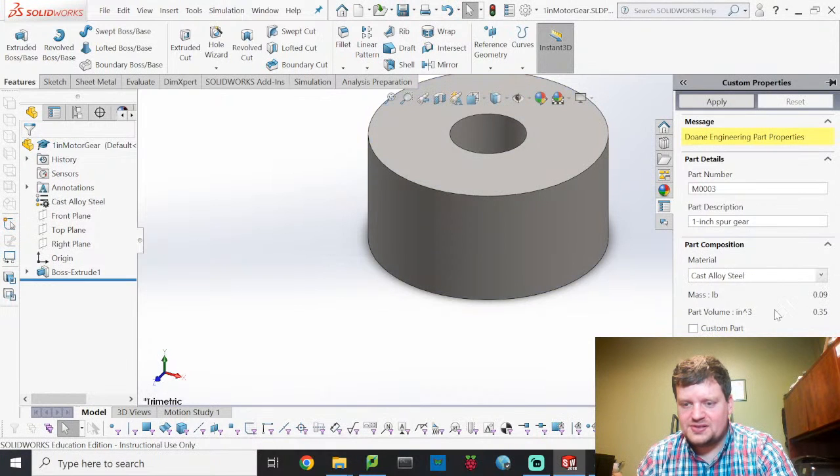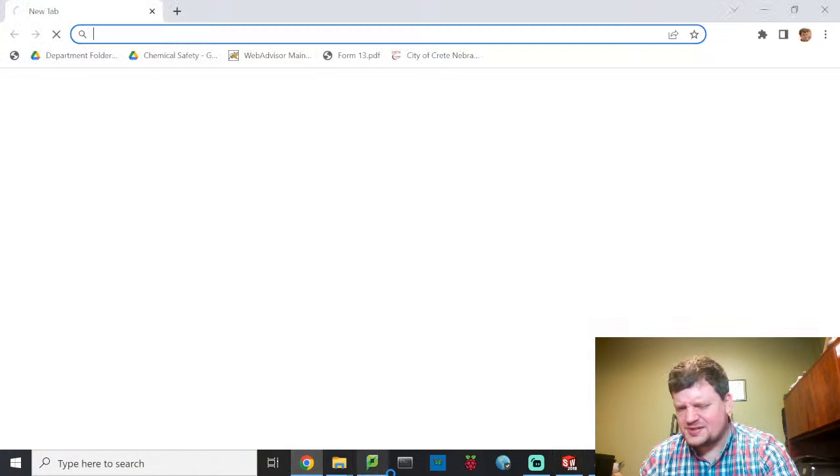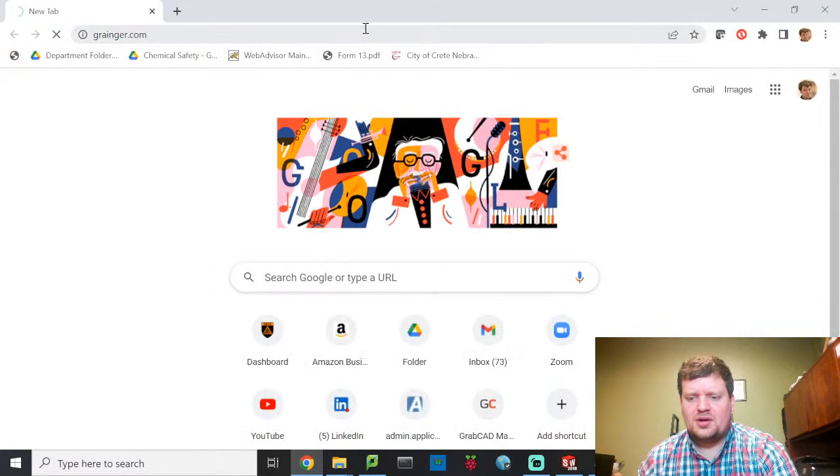That will adjust the mass of the object. It is not a custom part. This is actually a part that I could purchase. And then as far as the manufacturer information goes, I can go to, say, McMaster or Grainger. I'll go ahead and jump to Grainger. And I'll go look up a 1-inch spur gear.